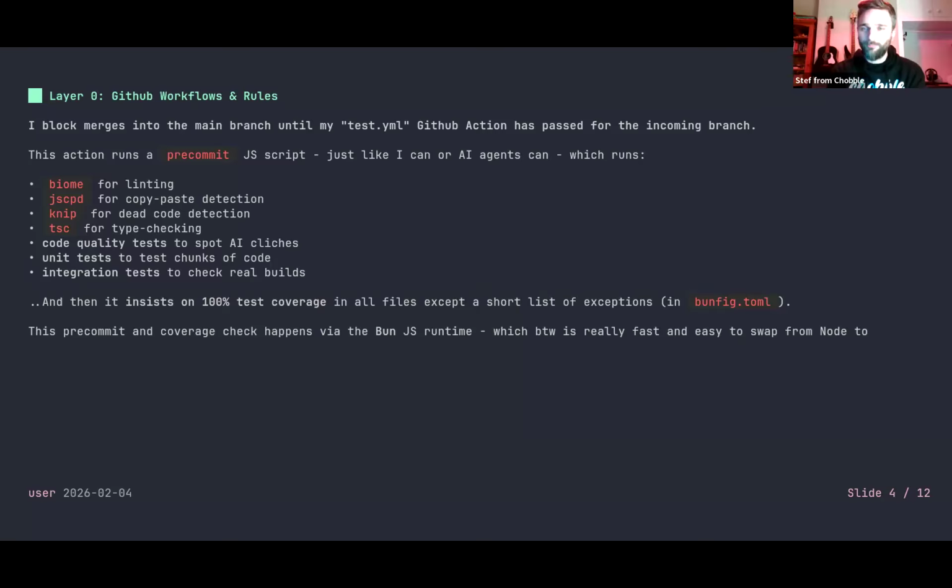Having swapped over to Bun, I've read that Bun is really insecure and I should have been using Deno all along, but I'm not swapping for a second time.